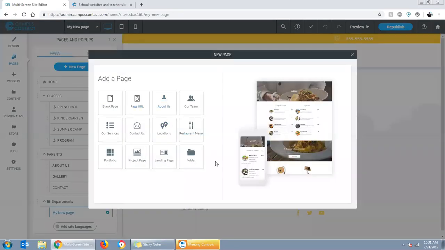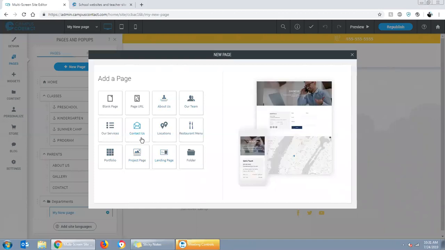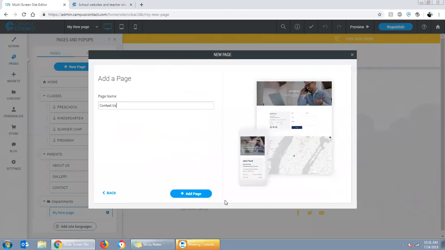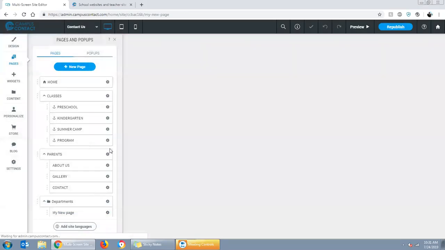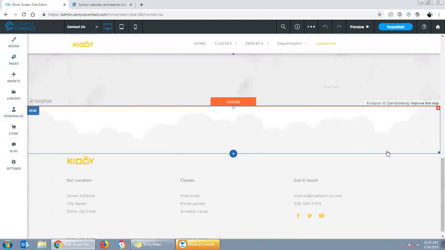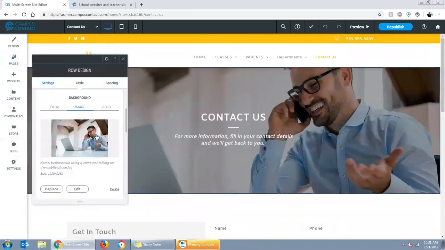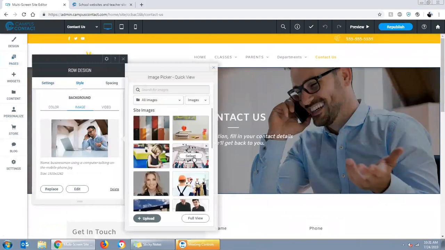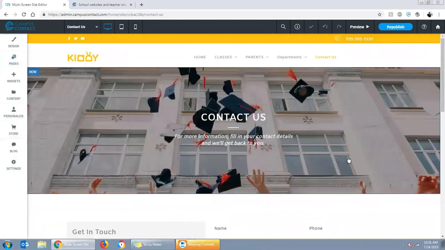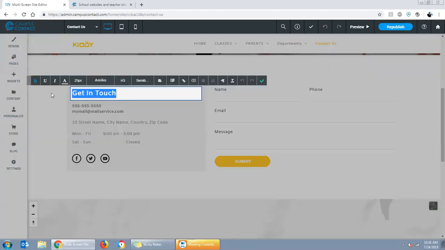Of course, the other types of pages are a lot of fun, so you can create some really cool pages just by using the template information. If you're going to create a Contact Us page, just click Contact Us, and there's your new Contact Us page. And we'll show you how to manage all the content here, but it's literally just a matter of clicking on it and changing the photo to something else you want, and changing the text to be whatever you want.